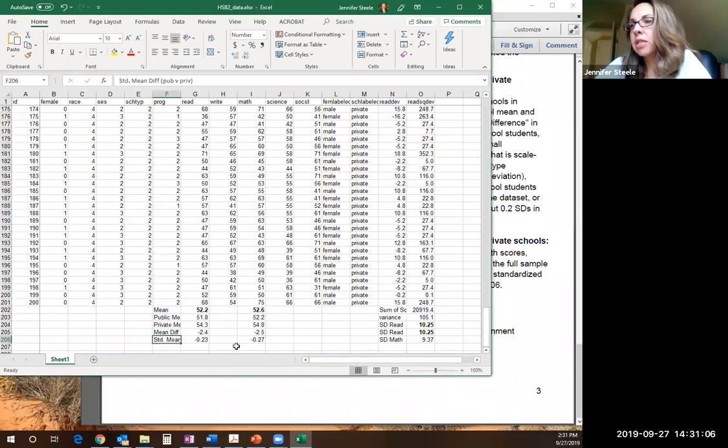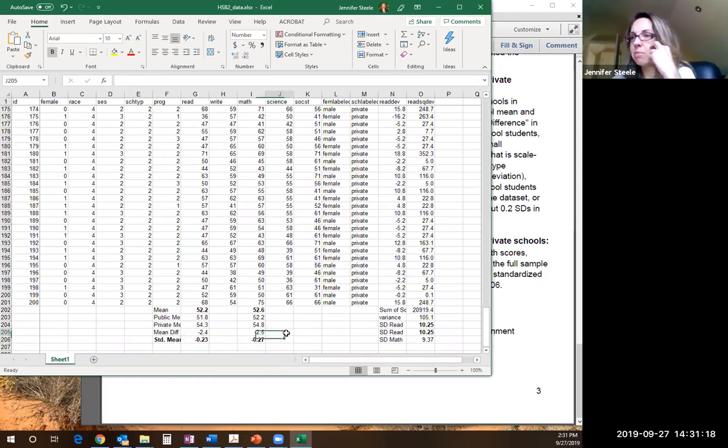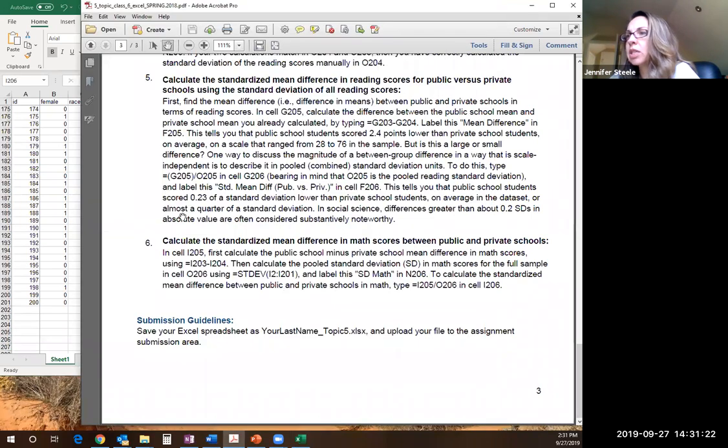So in both cases, the public school kids performed somewhat worse by about just under a quarter of a standard deviation in reading and just over a quarter of a standard deviation in math. And so I've just bolded those to make them more clear. And we have now finished the assignment.